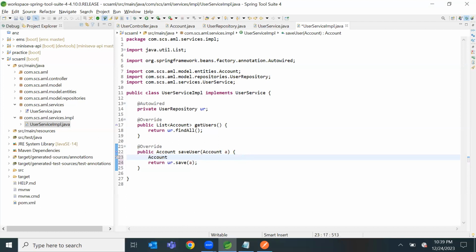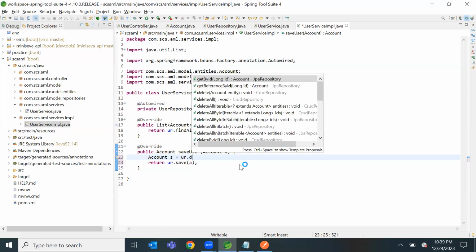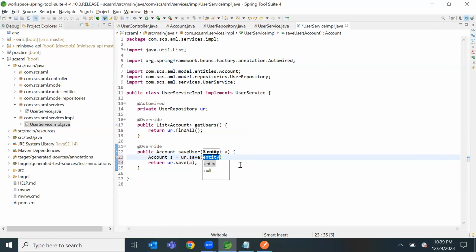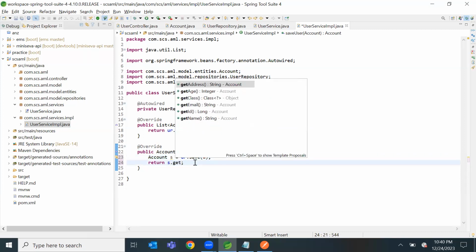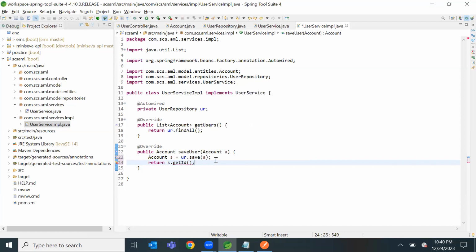Account, like say s equals ur.save, the entity which is a, and then s automatically will give us s.getId. This way we would have done it. And this would have become long. So this is the way to return only the ID. But what we want anyways, we will return the whole account itself.